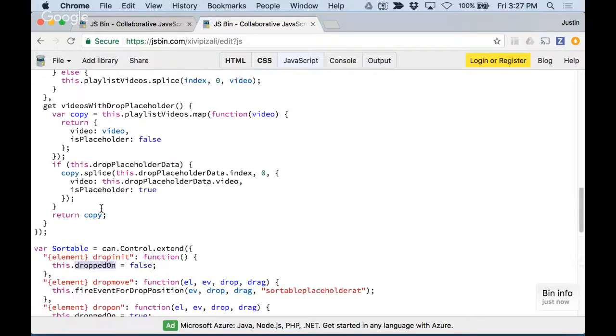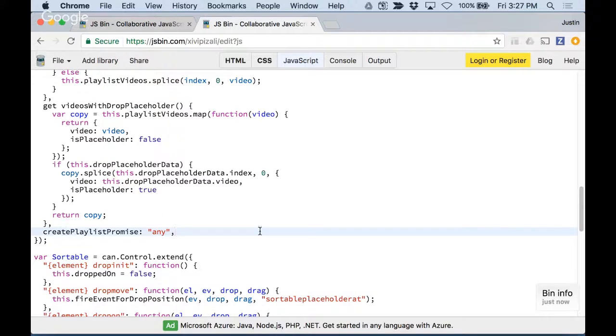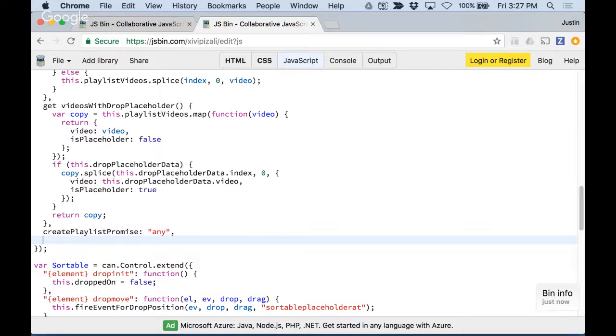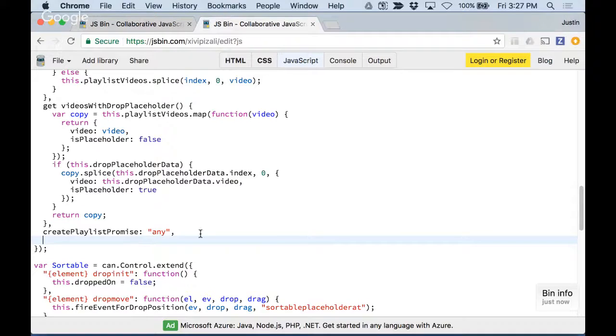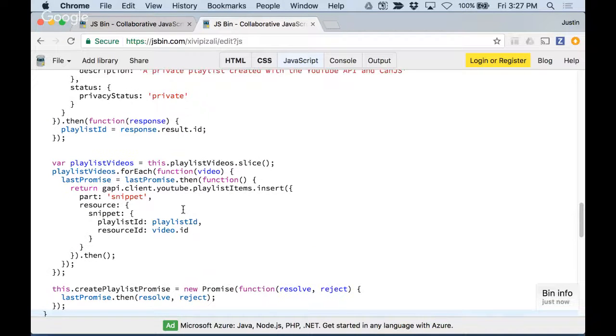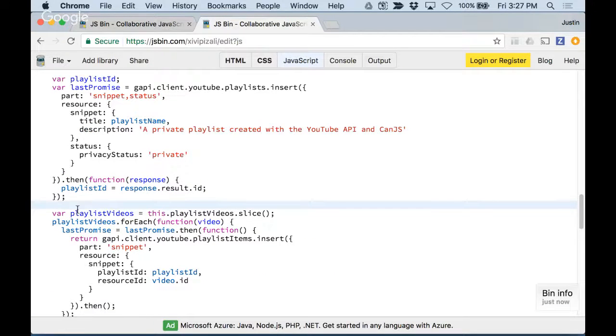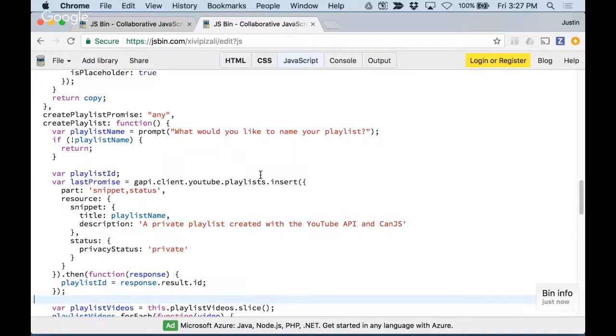So what I'm going to do is create that playlist promise property. I am then going to create the create playlist function, and this again is a doozy, but don't worry. Most of it's just dealing with YouTube's APIs to create things. This is going to prompt someone for what they'd like to name their playlist, because I didn't want to add even more functionality to this example. So it prompts them and gets the playlist name.